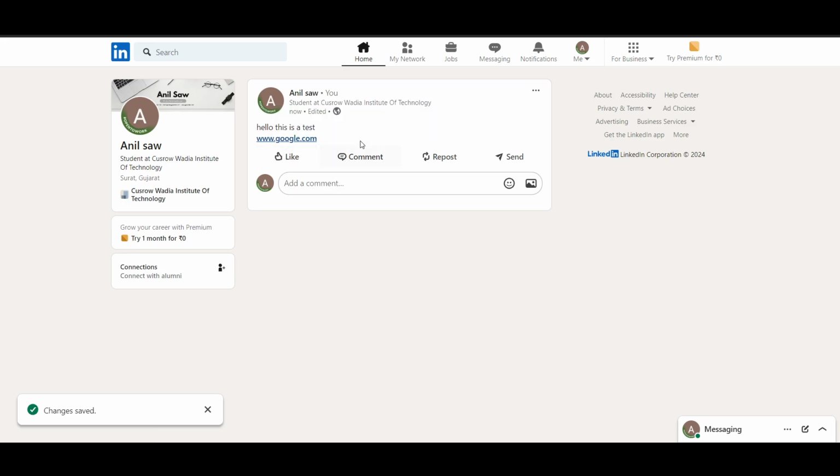And mostly, some say, I don't know if this is a myth or truth, but there's a lot of saying that if you post a link in a LinkedIn post, the reach is usually reduced. So generally, whoever wants to post a link posts it in the comment and then pins the comment. So this is a way you can also do it.